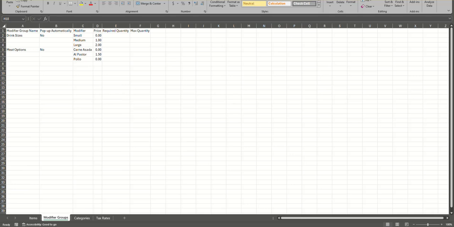The next sheet is going to be the modifier groups sheet. This is where filling out the bulk import template gets a little bit more complex. Each modifier group is defined one time instead of on each individual row. Then the modifiers are actually defined on each individual row instead.